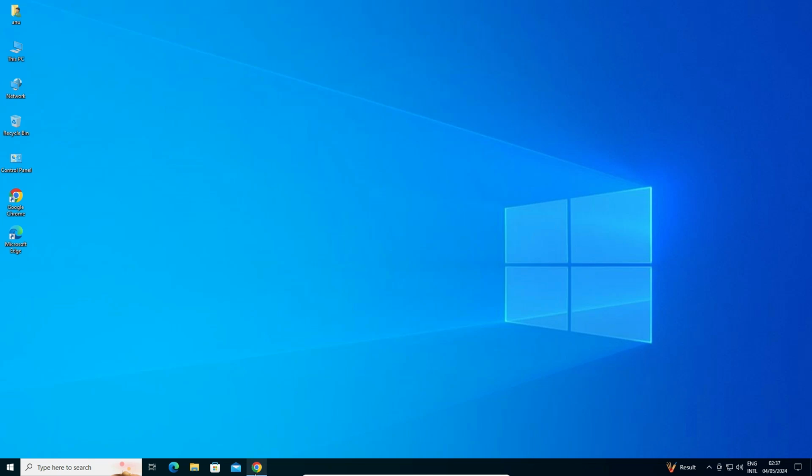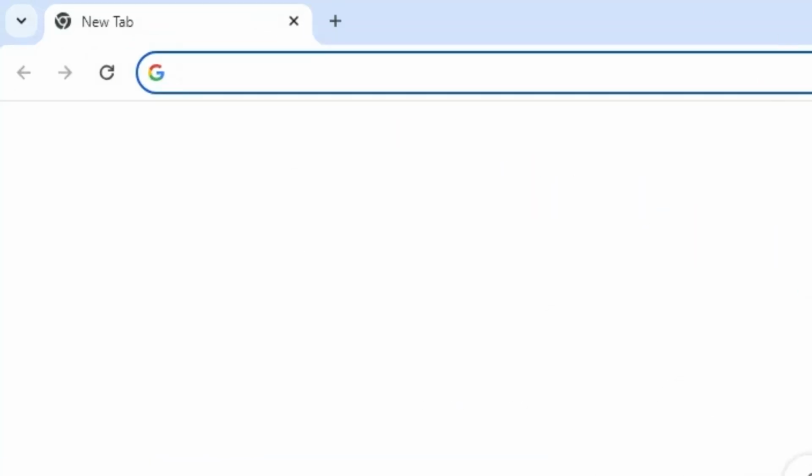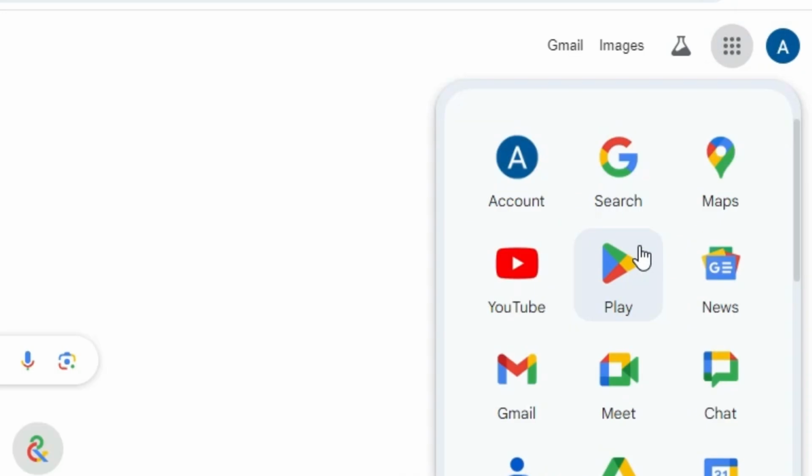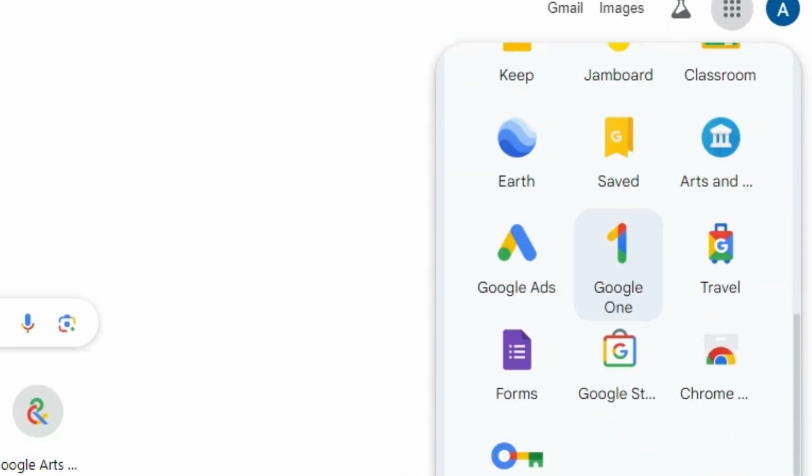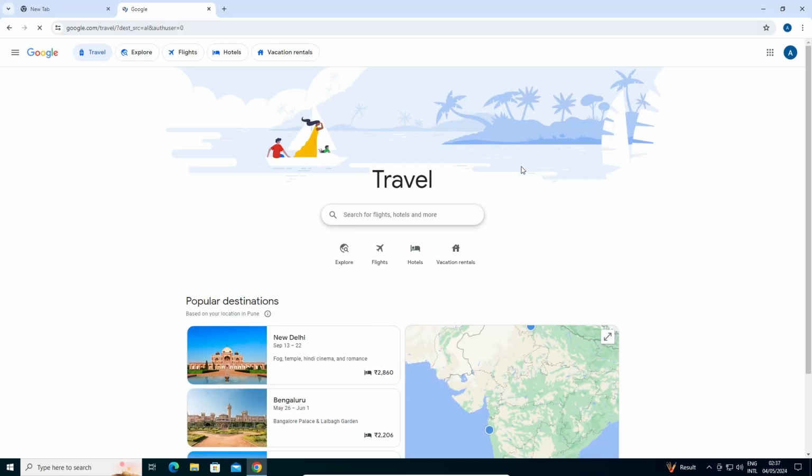First, open Google Chrome. In Google Chrome, go to the new tab. Click on this plus button. New tab is open. In new tab, here we find Google Apps. Click on Google Apps. In Google Apps, scroll down and find Travel. Click on Travel. And Google Travel is open.